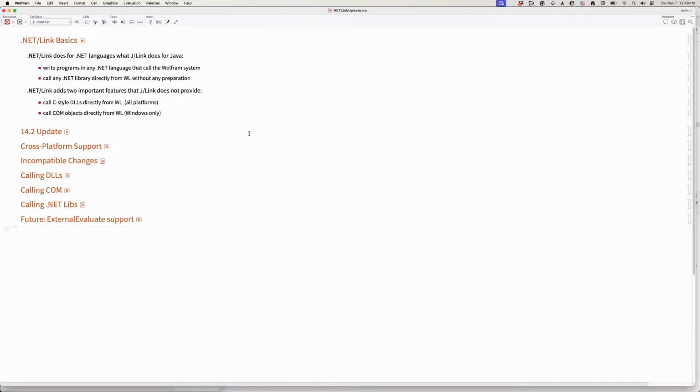Okay. But .NET Link also adds two features that JLink does not have, which are sometimes forgotten when people talk about .NET Link, but they're actually quite useful. One is that you can call C-style DLLs directly. I was going to ask about that. How does that call relate to the foreign function interface?